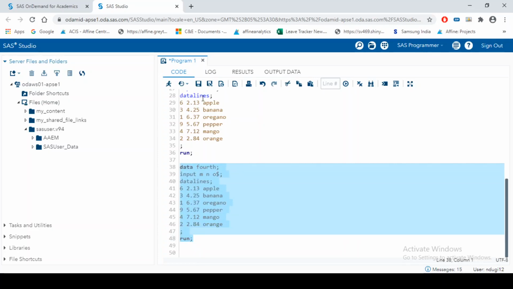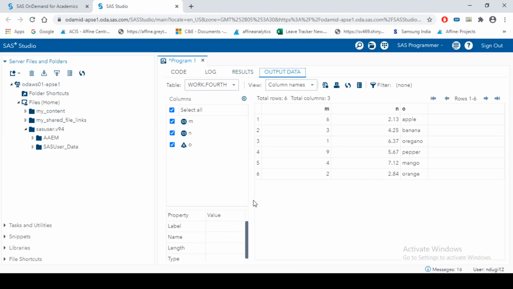If I now run this program, work.fourth has been created, and we can see the values. In the O column, we can see the values apple, banana, orange, papaya, mango, and orange. You will also see that for numerical values, M and N are aligned from the right-hand side, and O starts from the left-hand side. This is also one of the properties of a SAS dataset.